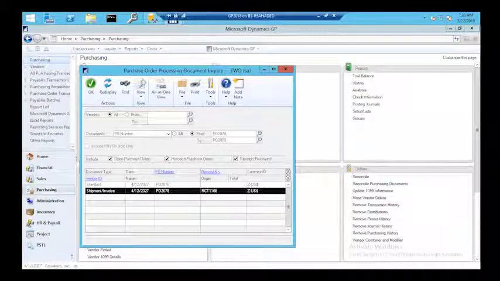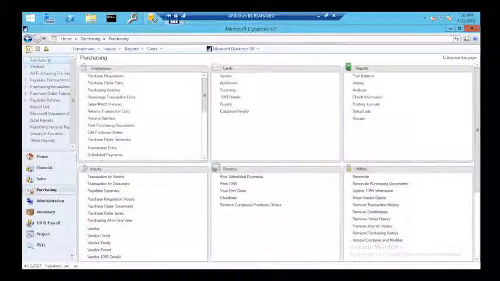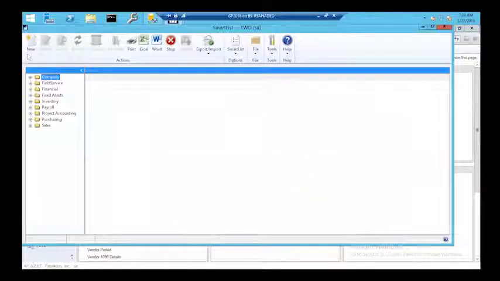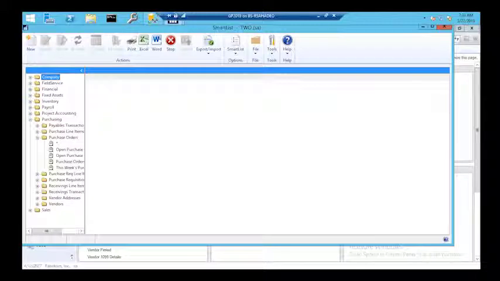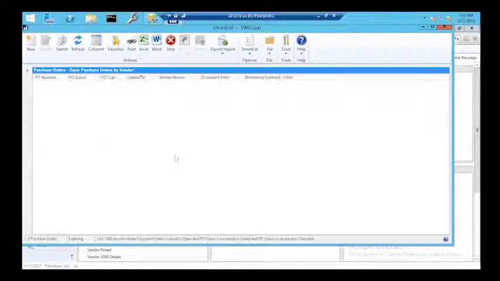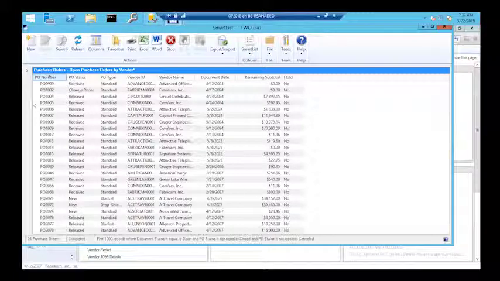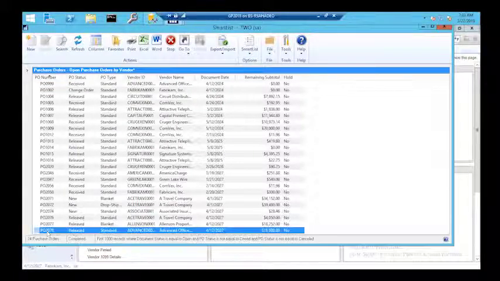Now, remember that this PO has been partially received. If I were to go into a smart list report, I should be able to see a report showing my open purchase orders. Smart list is a list of transactions or a list of lines. If I go under the purchasing area and look at the open purchase orders report, and I put this in number order, notice I'm seeing my purchase order 2078 and the status is release.